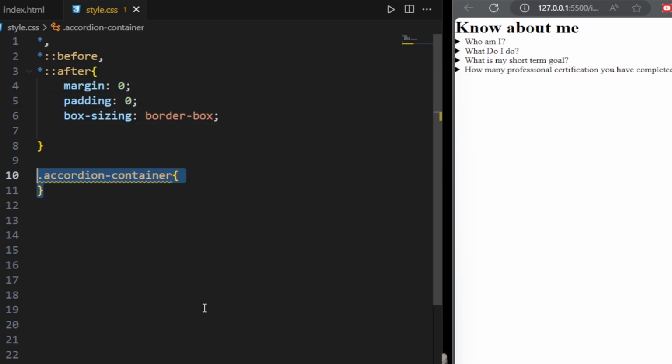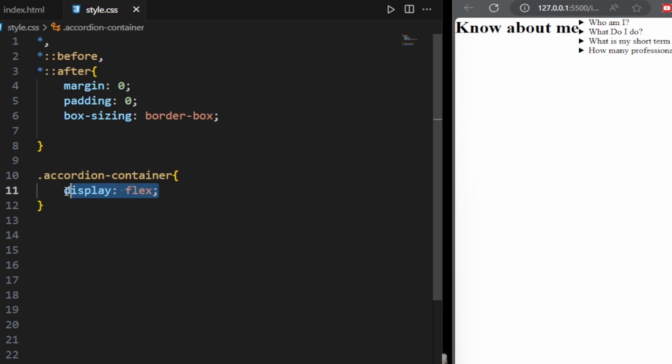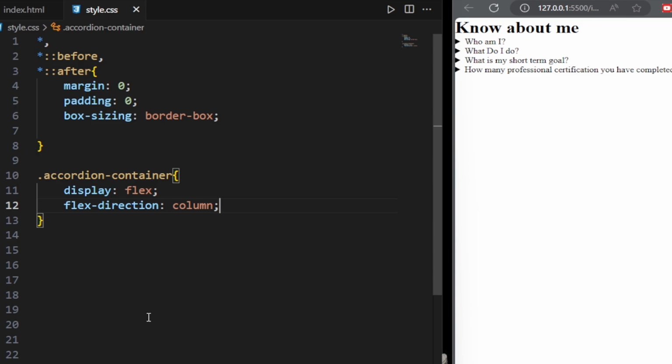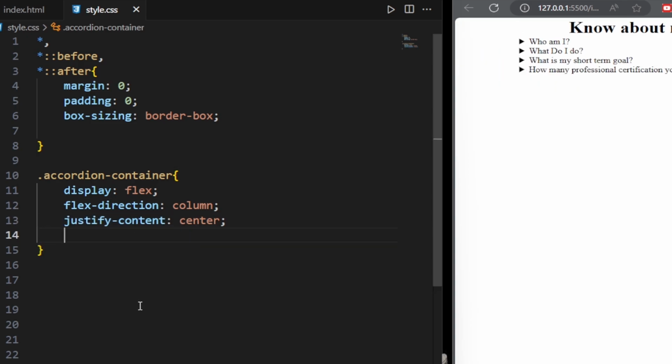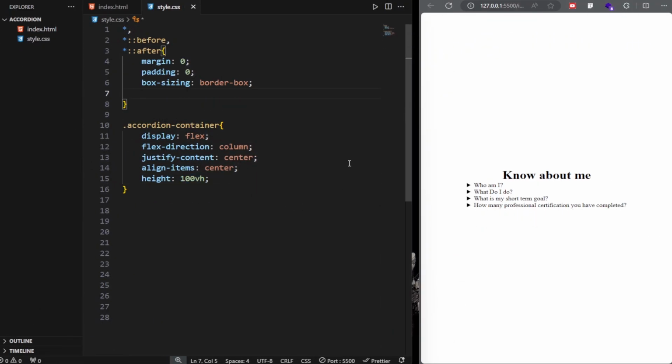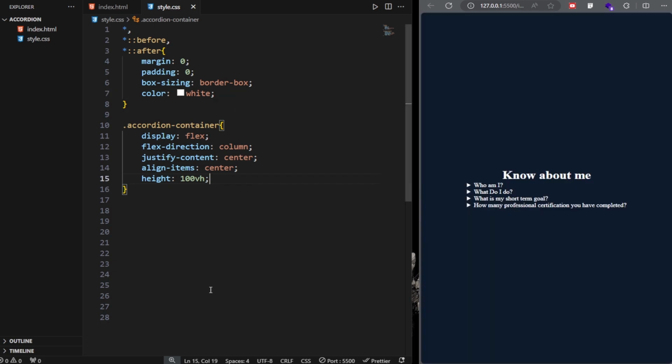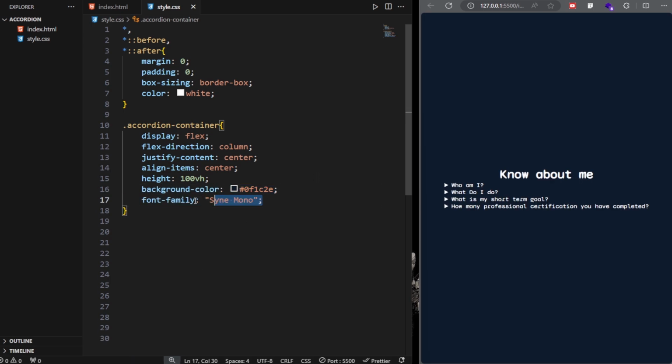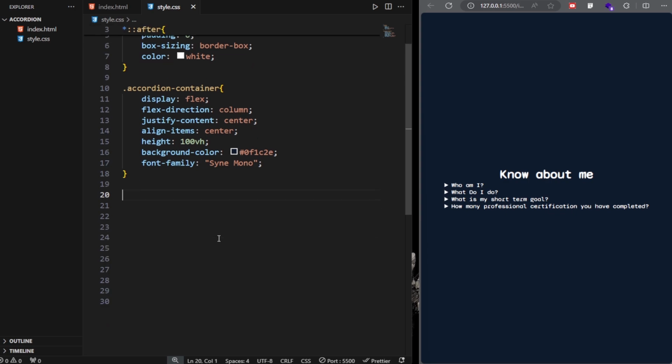Next we will add styles for accordion container. I will give the value of display as flex, next flex direction as column, and justify content center and align items center so that it will be aligned to the middle of the page. Next we will give height for the whole container as 100 vh, and I will assign the global color as white so that if we change the background, the text will be visible for us. I will give the font family as Sign Mono.